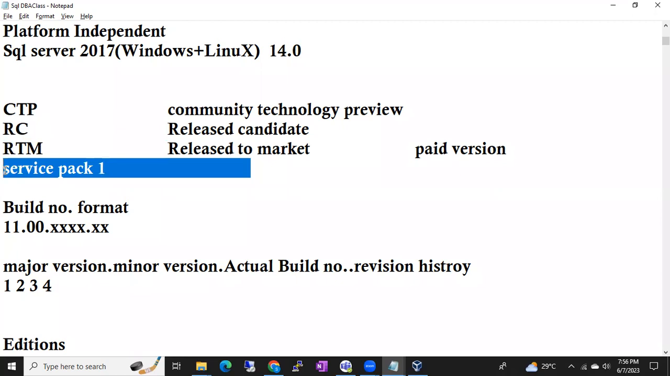Clear, guys? CTP means first test copy, RC means second test copy. After the bugs are cleared from CTP and RC, finally they will release the licensed copy, which is the RTM copy. Whatever you install on your servers in organizations is your RTM copy. RTM is the base copy of any new version. On top of RTM, to fix any bugs or enhance security, we patch the SQL Server with updates. Those updates are called service packs or cumulative updates.